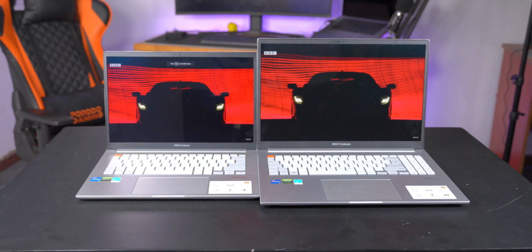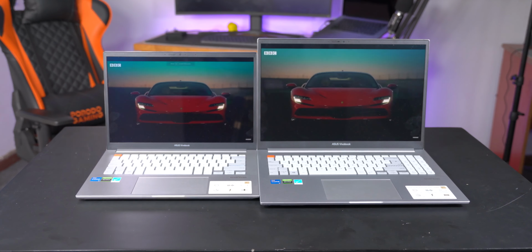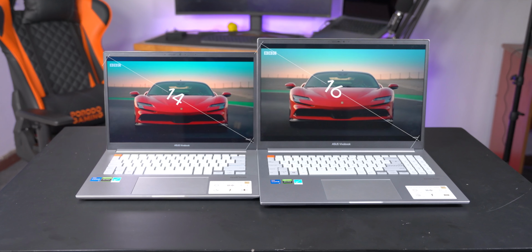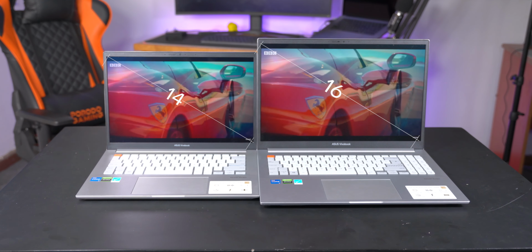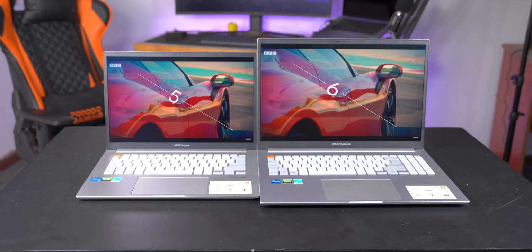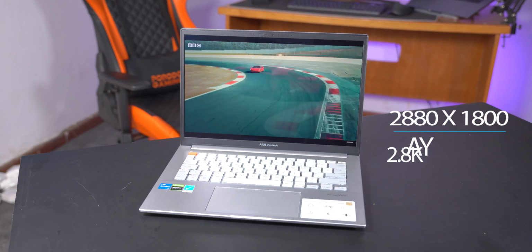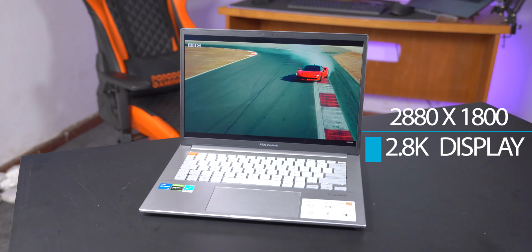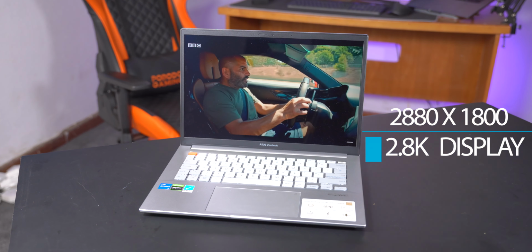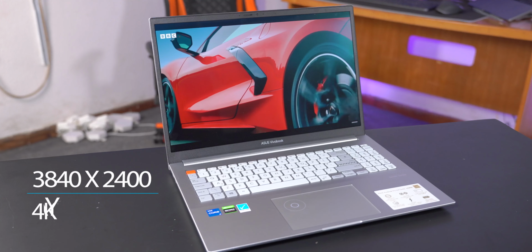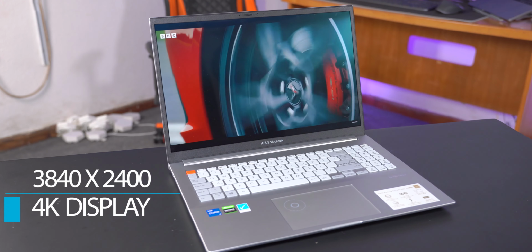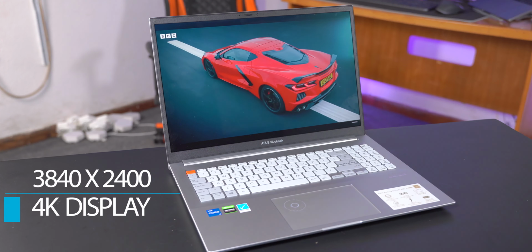Now, moving to the display, the Asus Vivobook Pro 14X OLED has a 14-inch display, while the display size of the 16X OLED, you guessed it, is 16 inches. The resolution on both laptops, however, is different. The 14X OLED has a resolution of 2880 by 1800 pixels, meaning it's a 2.8K display, while the resolution on the 16X OLED is 3840 by 2400 pixels, making it a 4K display.